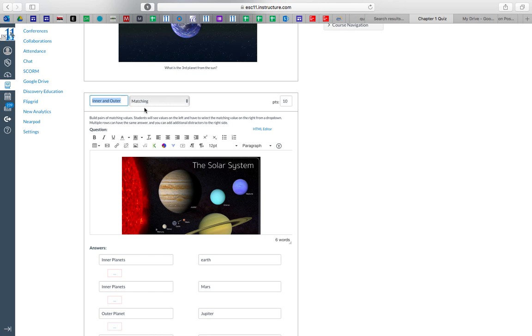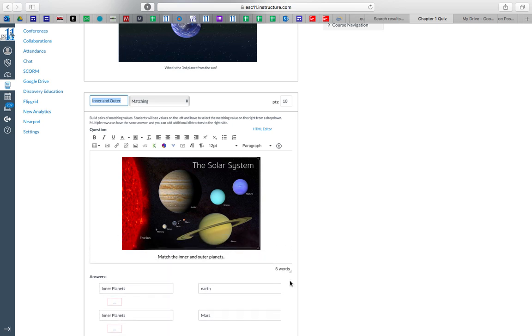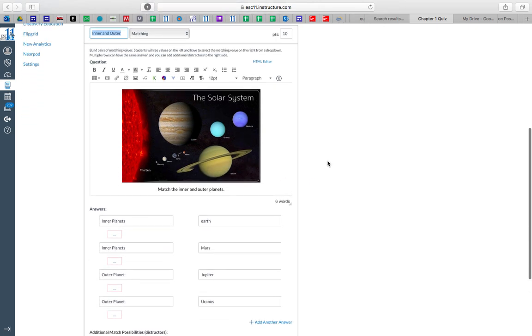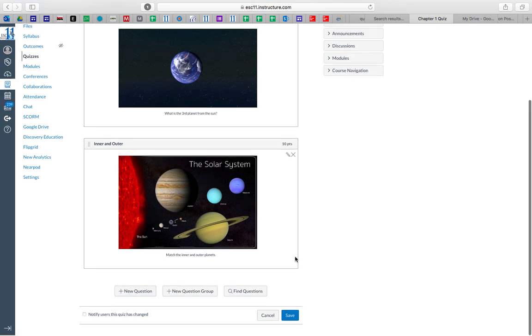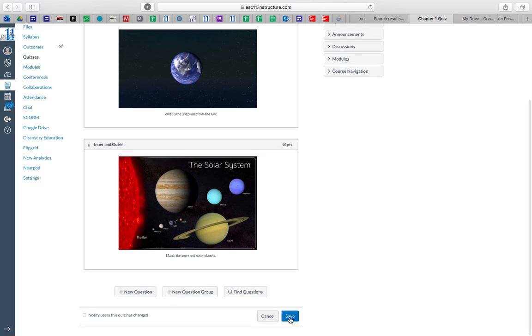I've decided to do a matching question, so I uploaded an image of the solar system, and the question is match the inner and outer planets. And off to the left, these are going to be your categories: inner planets, outer planets. They're going to match with the correct answers. And then if you wanted to add additional distractors, you can do so down here at the bottom. And then of course we're going to click Update Question, and we are going to click on Save.